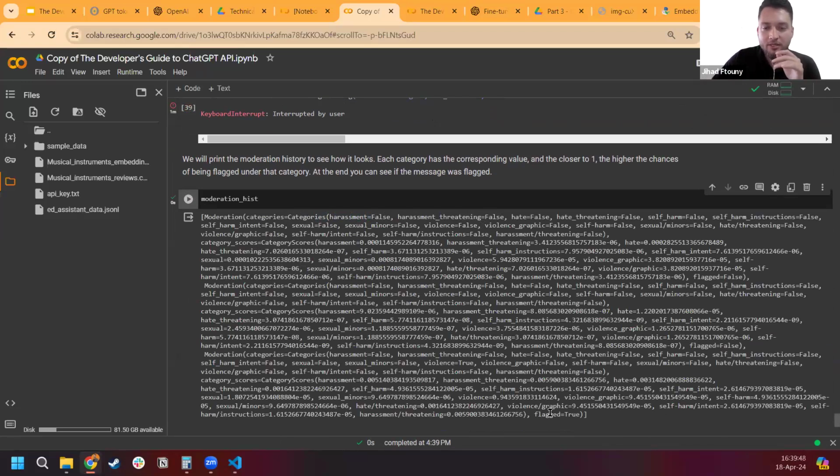But if you go to the last message, threatening is false, and here violence equals true. So it actually flagged one of the inappropriate characteristics of this message as true. And it does this through the calculation of these numbers that you can see below. So this is basically how you use this moderation tool. Again, for example, for this education tool that might be used with students, you might want to use this moderation.